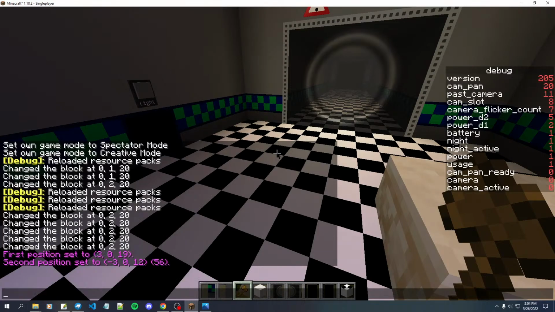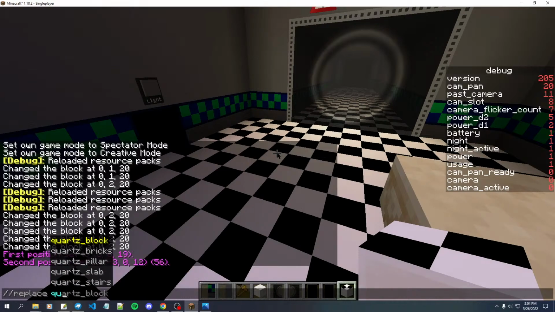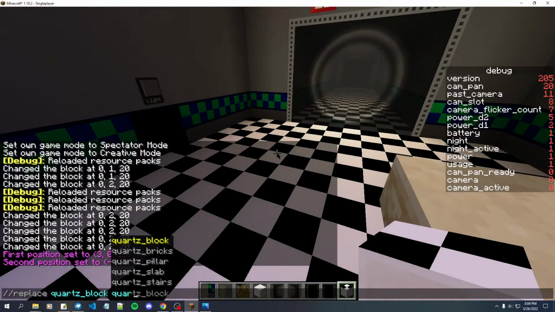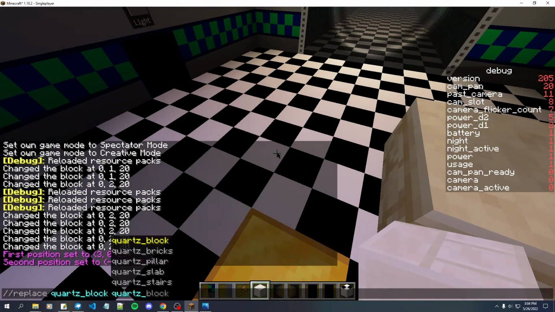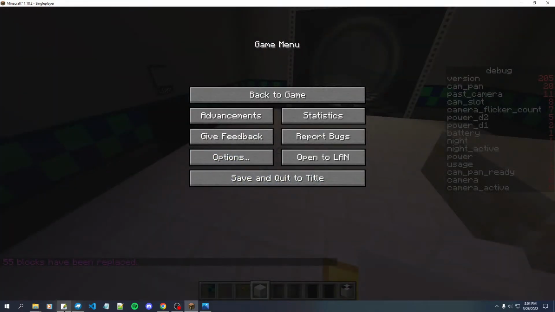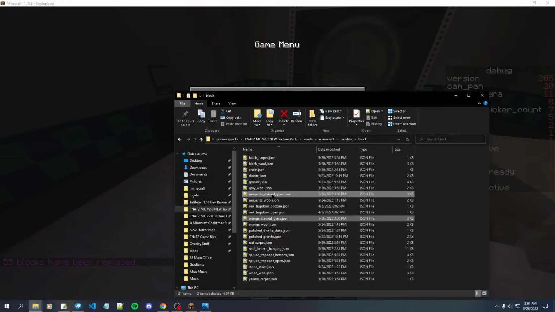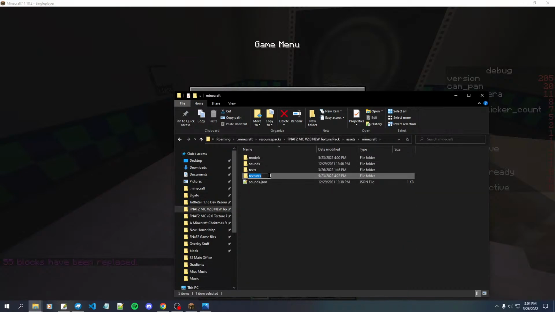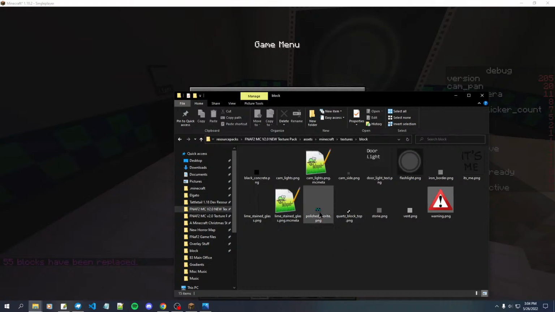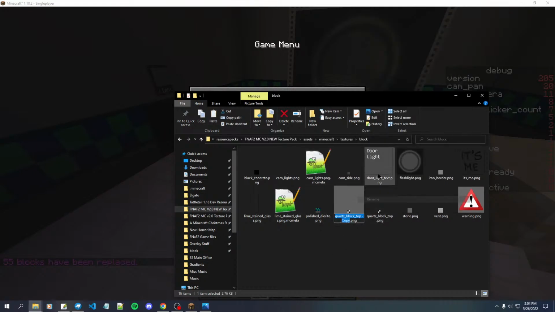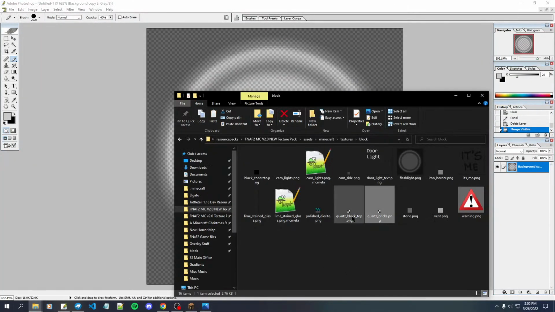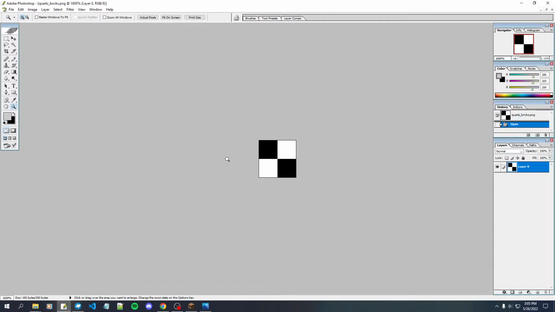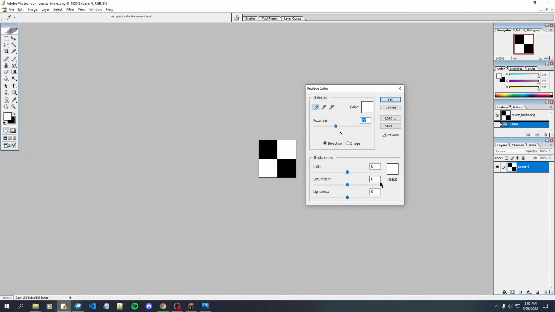Replace, what's the name of it? So, I don't know what block we're using again. Quartz bricks. And then now I just gotta go to textures, block, floor right here. I'm gonna make a copy of that. I'm gonna name it quartz brick. Bricks or brick? Bricks. Okay. Open our Photoshop again. This one right here. Image, adjustments, replace color.